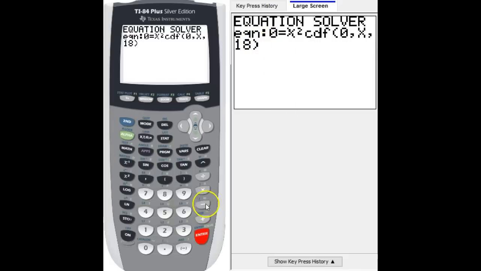Now I also have to put in one more thing, and that is I have to subtract the area that I'm looking for. So this is the alpha over 2. So in the example I'm going to do, our alpha was 0.05, so I'm going to put in 0.025. And keep in mind this has to be a minus. So the two things that you can change in this are the degrees of freedom, which goes right here, and the area, which goes right here. Once you have this in here, then press enter.